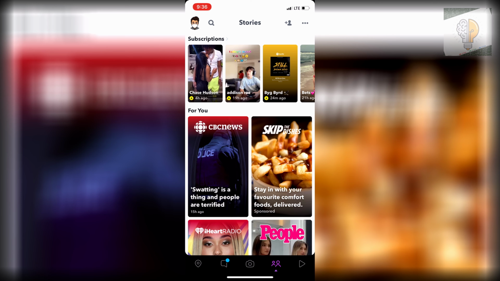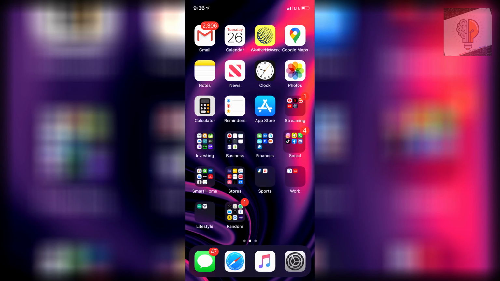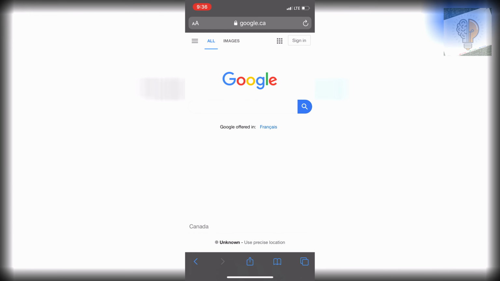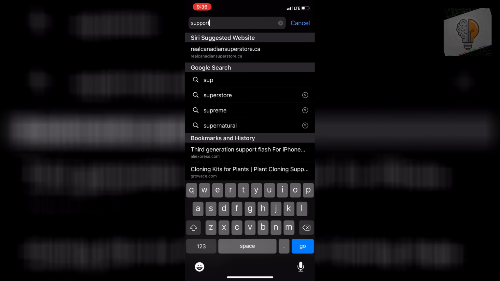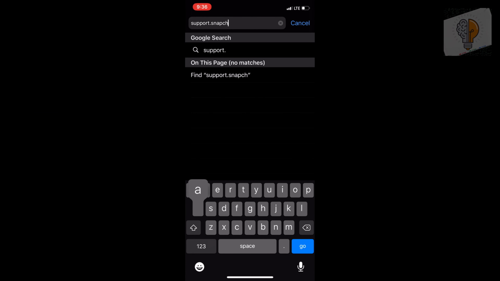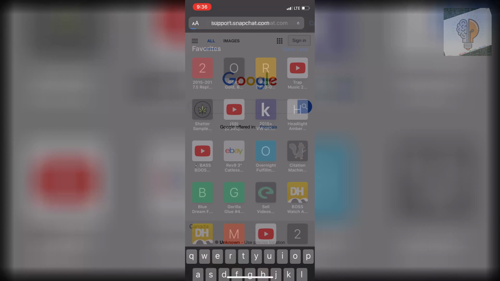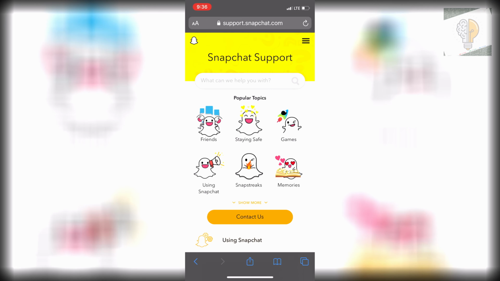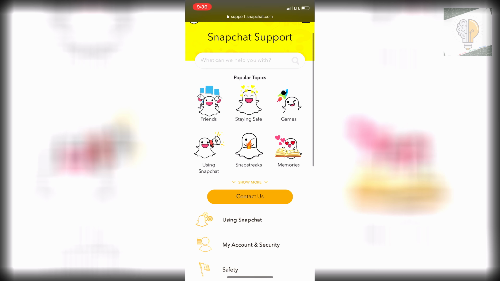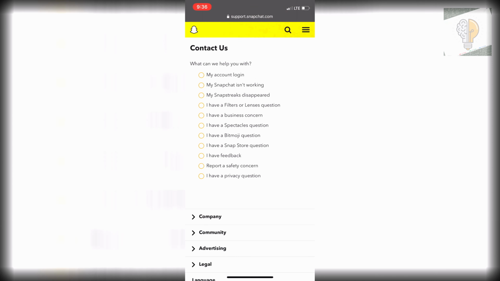It's really simple. It's not in the Snapchat app. You actually want to exit out of the Snapchat app and go onto the web browser, and then go to support.snapchat.com, and it's going to load up here. This is Snapchat's official support website. Then you want to go to contact us, that orange button right here.